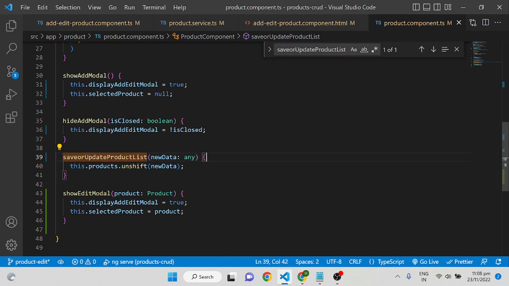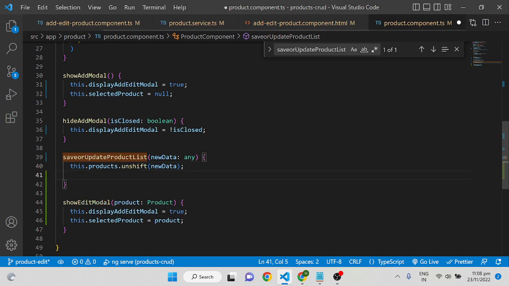So in that you can see if there is new data coming, what it is doing is adding the data. So in your case, as I mentioned, if there is any data added or updated, it will be like this dot get product list. You have to call the API again, but in my case this is a dummy JSON, it is not updated in the backend side.